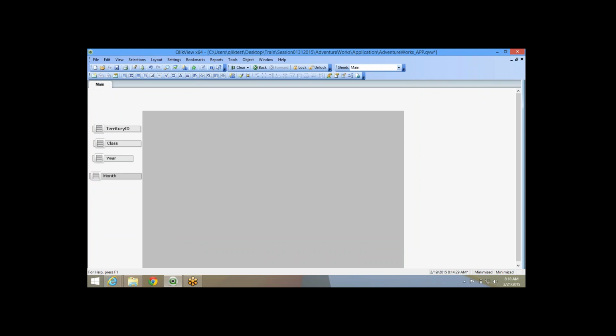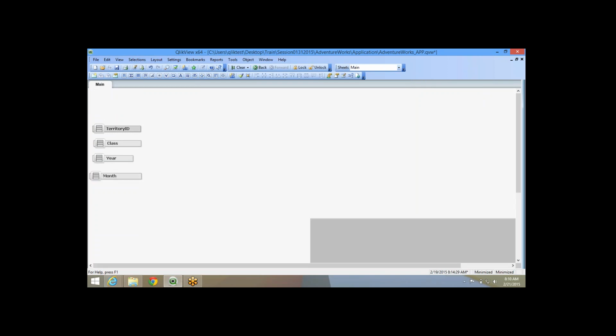So I have this kind of report. Now what happens is when I double click territory ID, it should open here. When I double click class, class will also open here. But I want territory ID to minimize. So when I double click on territory ID, it should open, then minimize and open class, and the same thing should happen for year. So year also should open in the same place. Month also should open in the same place.